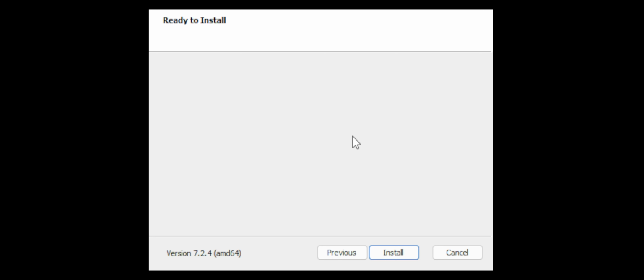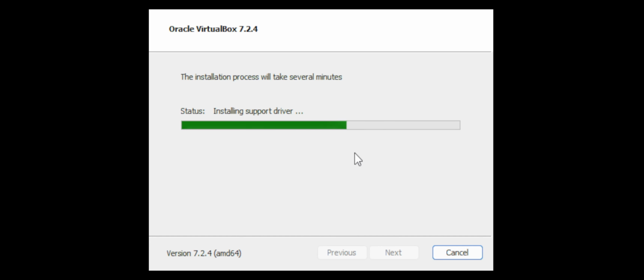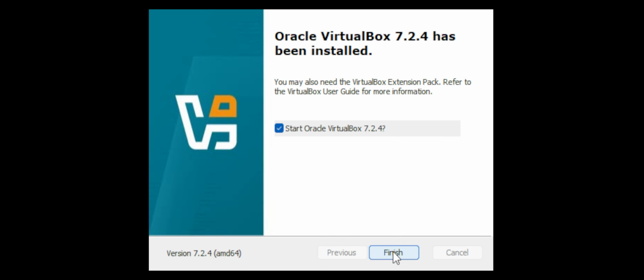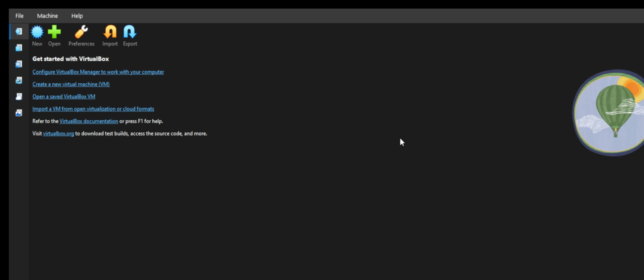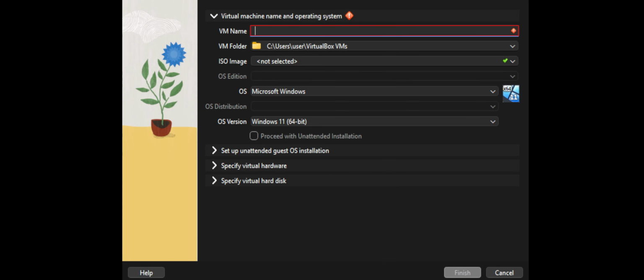Did you notice a message about missing dependencies? You do not need to worry about this. It's for features of the program that we're not going to be using. So then just leave the checkbox checked and click Start. All right, so the next thing we're going to do is click New Virtual Machine.